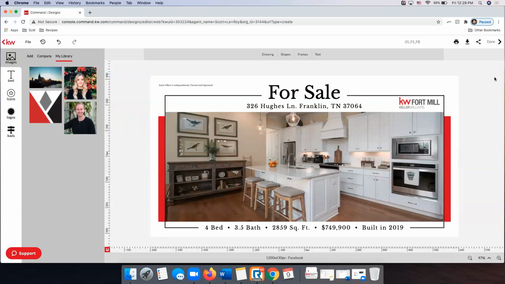So this has been saving along the way. Up here at this file button, if we click on that, you can see that autosave is turned on. So that's really helpful so we won't lose our work. Right here you can see it says 05FSFB. This is actually the name of the template. You'll probably want to rename this.